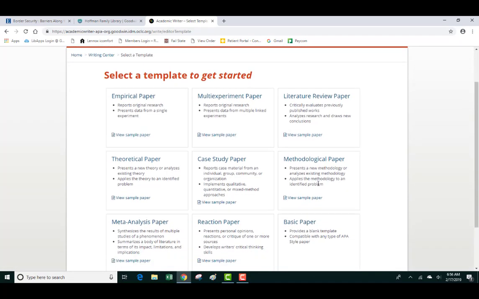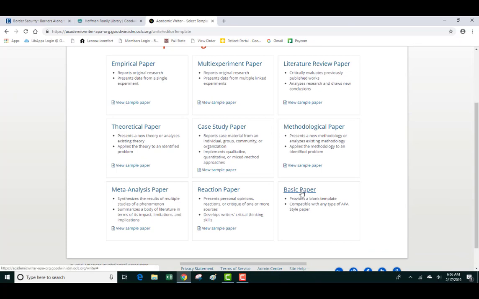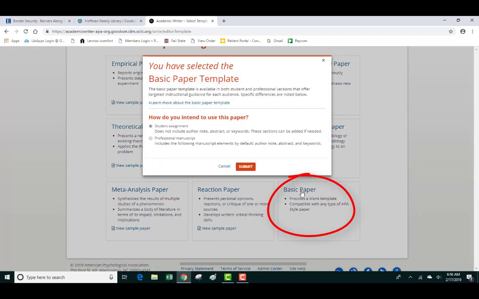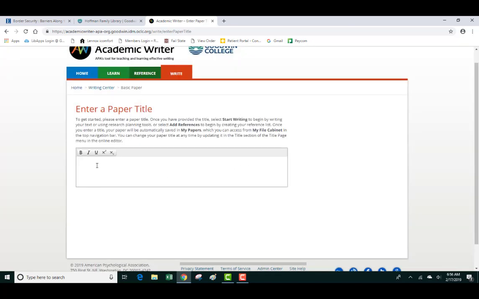And we always encourage people to come down to the lower right-hand corner and select a basic paper. With this little drop-down, just say Submit. It is a student assignment.